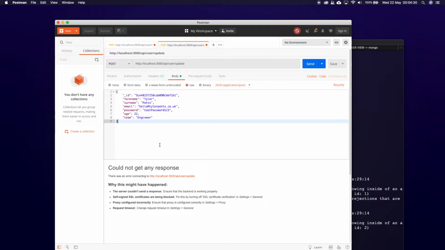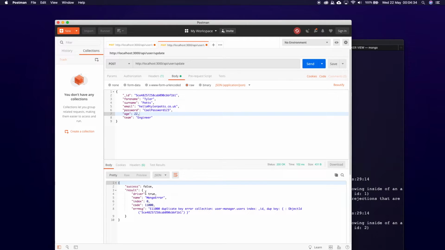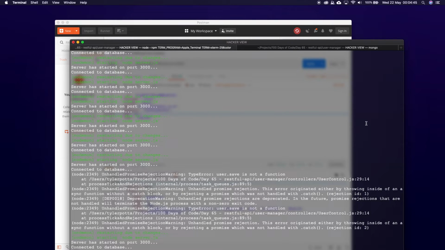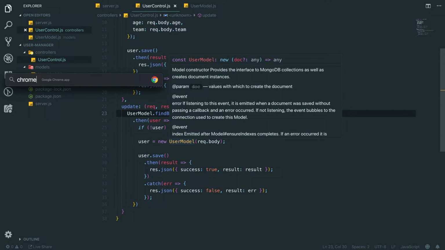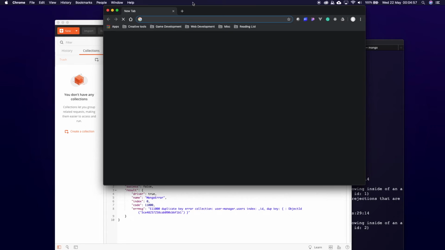So now we've got that, and we've got this. Now let's see if this will update. So if we hit send, there we go. Success false, result, driver true, Mongo error, duplicate key error, users. Oh, wait, what? Okay, one second. Why are we getting that error? Because we shouldn't be getting that error, because we're just updating the user. Save normally updates. So let's open up Chrome, we need some debugging to do here.